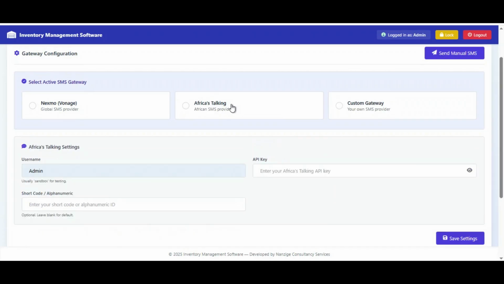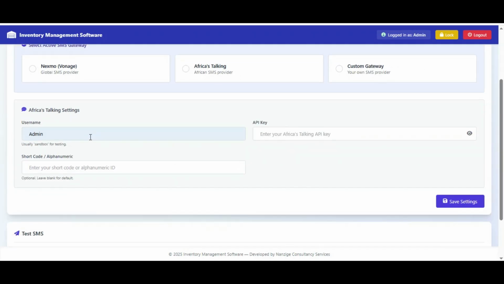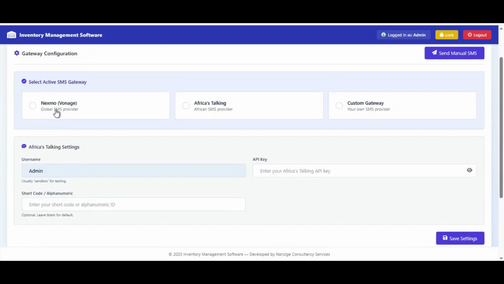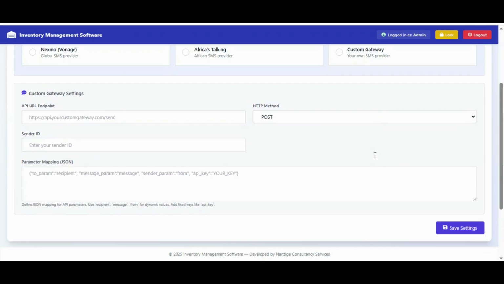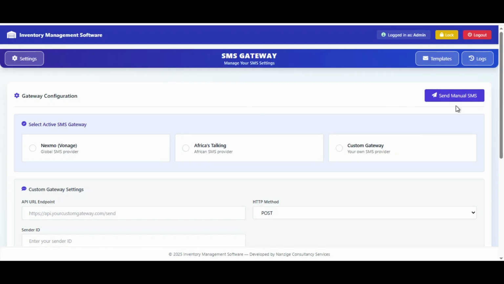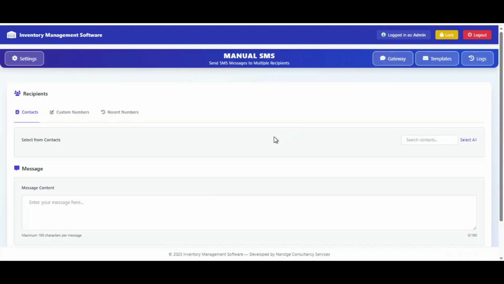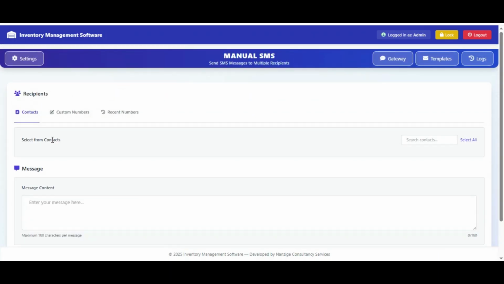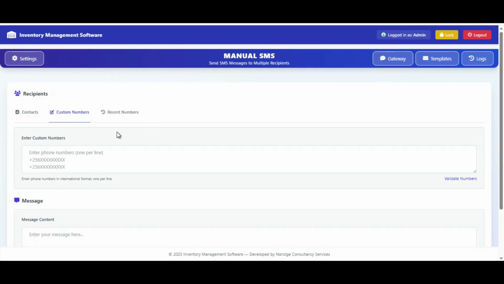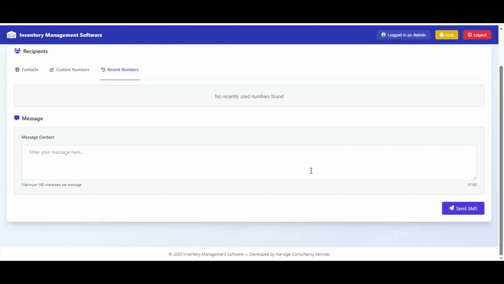You can set here Africa's Talking, your username, the API key, the shortcode, that is the sender ID if applicable. The same for Vonage here also. We can do a custom SMS gateway. If you have SMS, you can also send manual SMS, maybe promotional SMS to your various contacts. If you have contacts here, they will appear here, or you can search. You can also send to custom numbers or to recently contacted contacts.